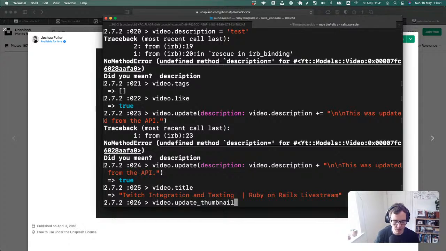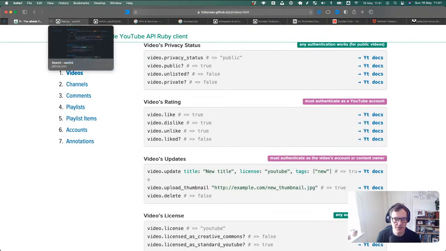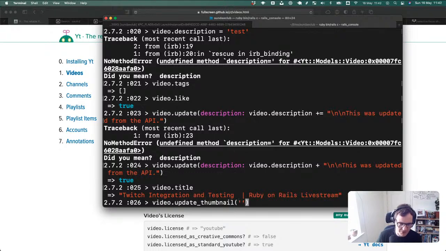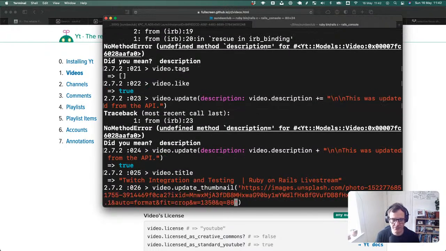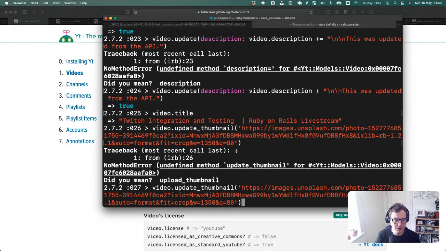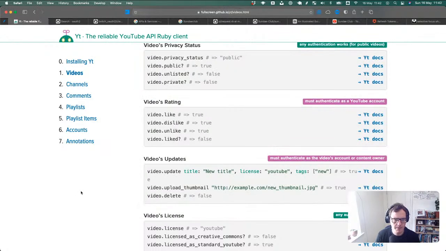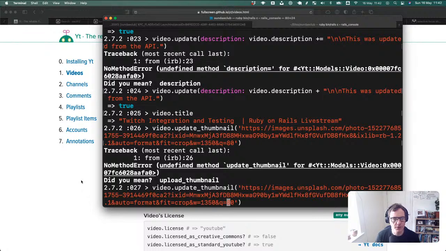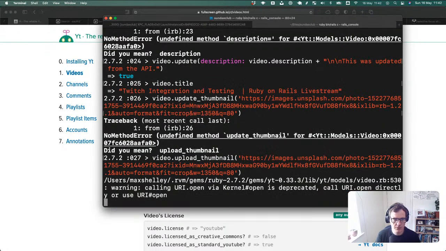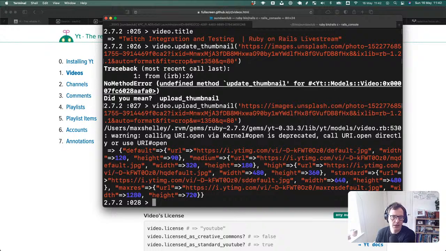Remember, we've already put our OAuth stuff in the account object, and then this just took a URL, I think. But I don't know if Unsplash protects this from happening. Upload thumbnail. Sorry, it's not update. Okay. So it seems to have returned a bunch of stuff.